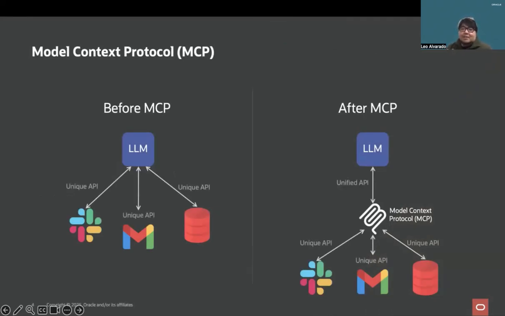And why does that matter? Because it allows your AI assistant to move beyond its built-in knowledge. So instead of only answering based on the training data, now your AI assistant can access live information, interact with business systems, and even help you to get the real work done.